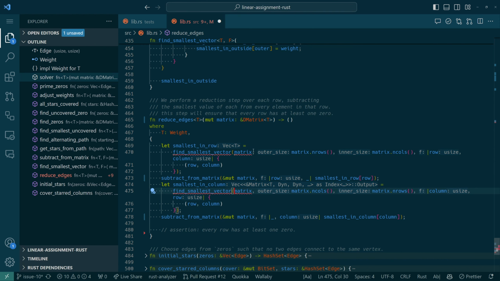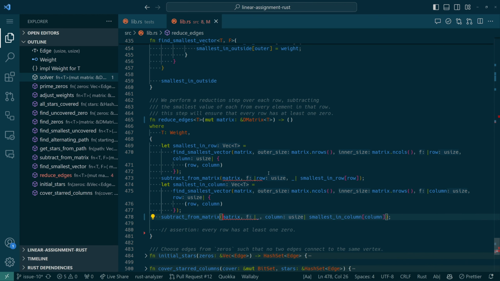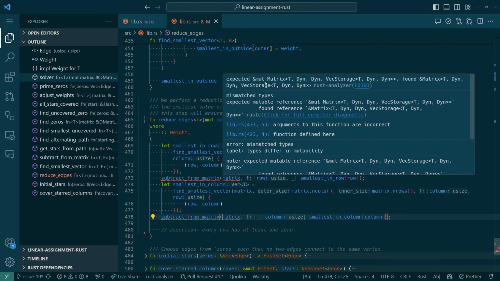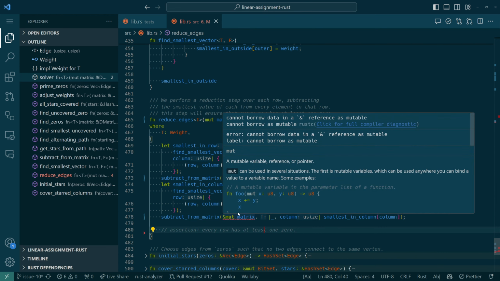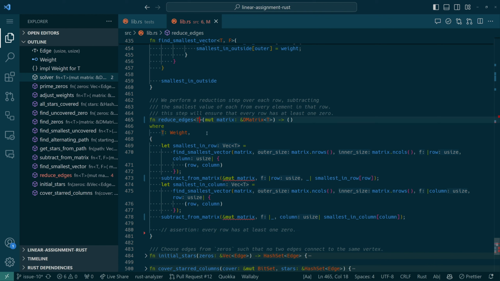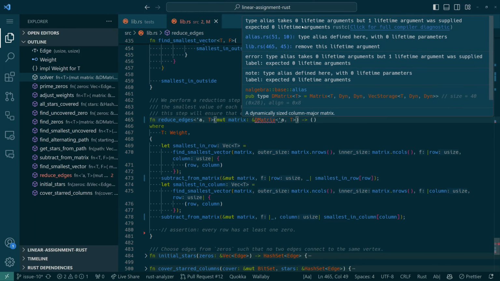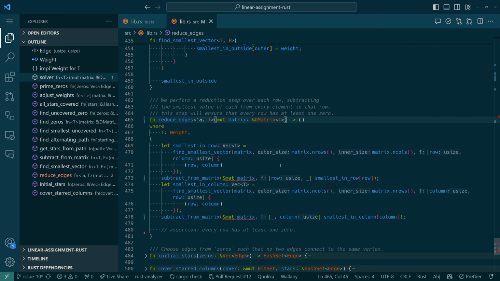Okay, if I were to change this. Doesn't like that. Expected this, found this. Okay. It's happy with that. Oh, it was happy with that until I added the second one. Right, and this is why there was a lifetime on this. Type alias takes zero lifetime arguments. Okay, that's nice.